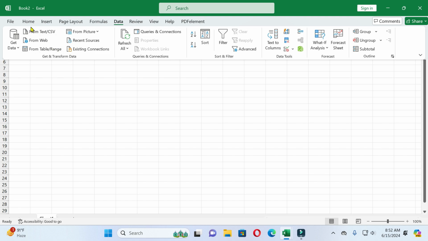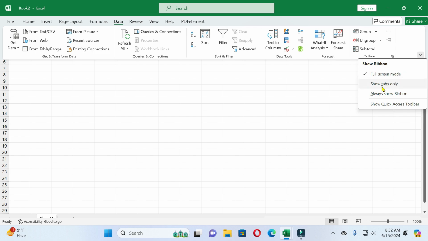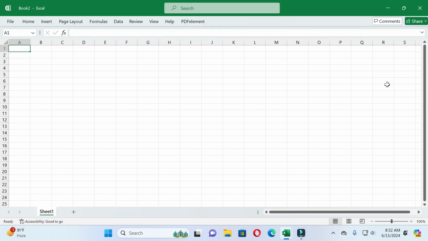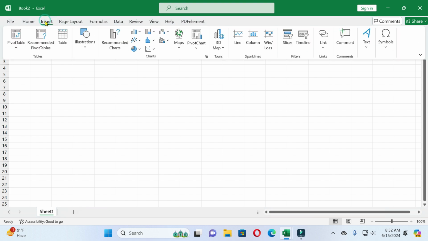If you want to show only the tabs, here you can see Ribbon Display Options. Just click on it and then click on Show Tabs Only. You can see only the tabs appear. When you click on any one option, you can see all the options appear.